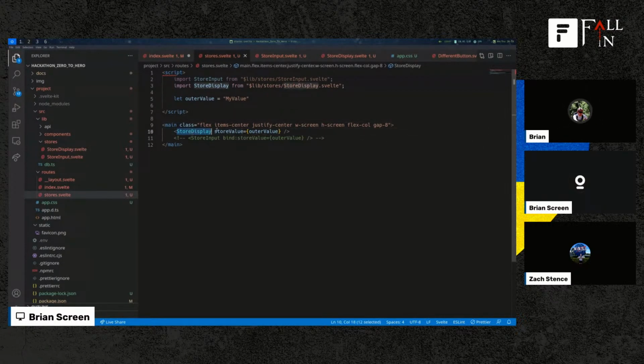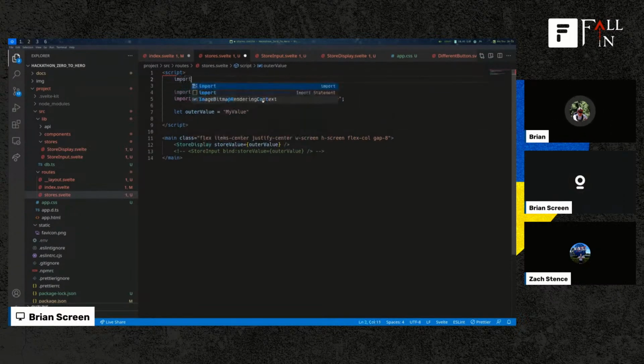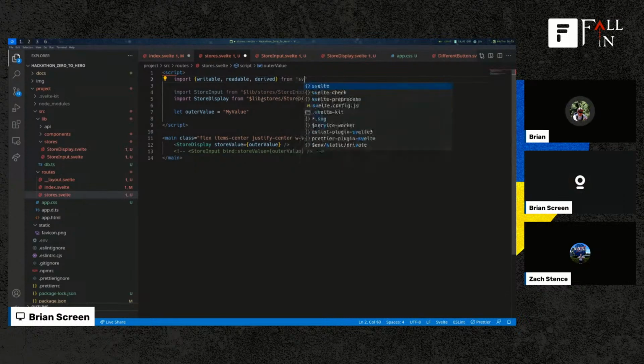And then for our store display, we're just going to have our value. So we have three types of stores. We have Writable, Readable, and Derived Stores. And you're going to import these not from Svelte, but from svelte/store. And believe it or not, the Writable stores you can write to. The Readable stores you cannot write to, and Derived stores are derived from other stores. And we'll kind of go through what each of those mean in a second.